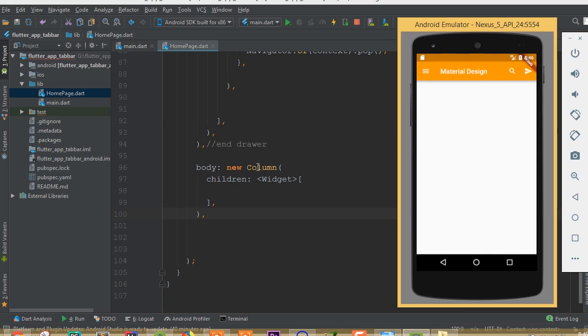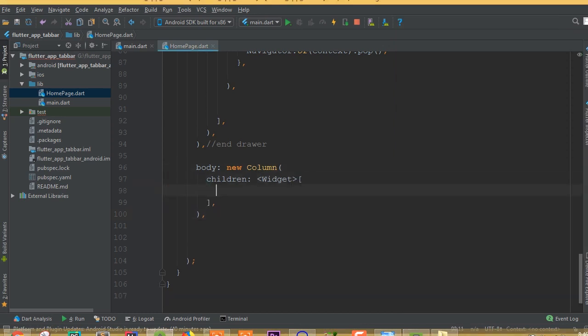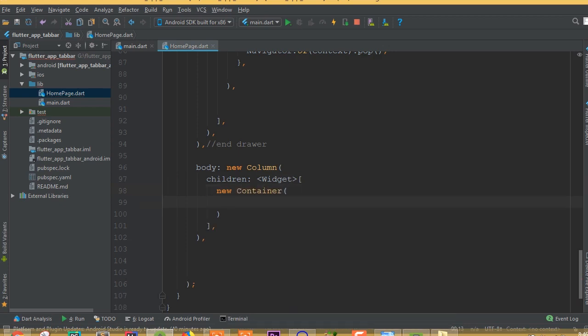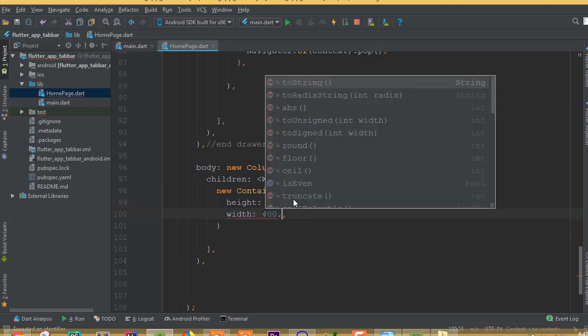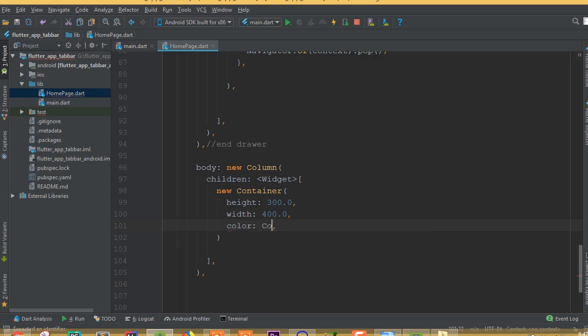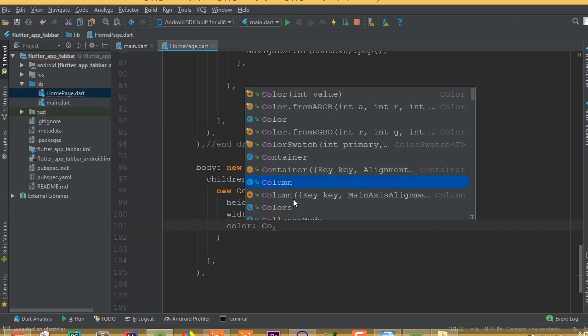Then we can select a container. So new container. Inside this container, first we need to define height and width. So for height I can choose 300.0, and for width I can choose 400.0, and choose a background color. We can choose colors dot, we can select this color, orange color.